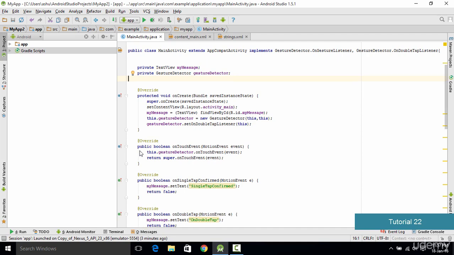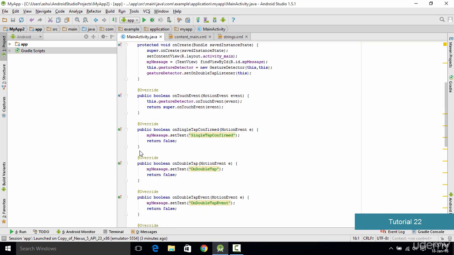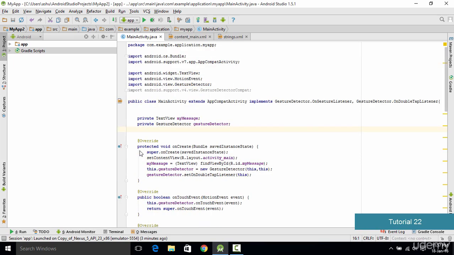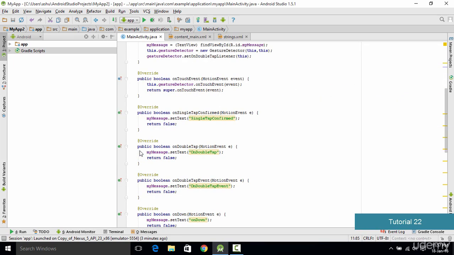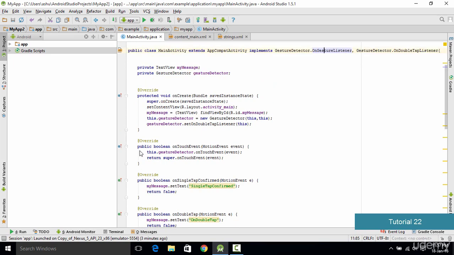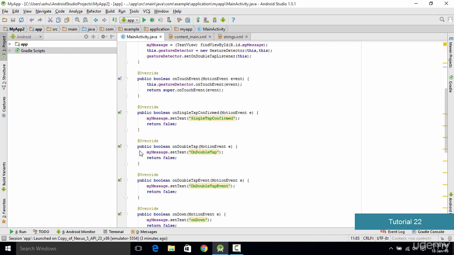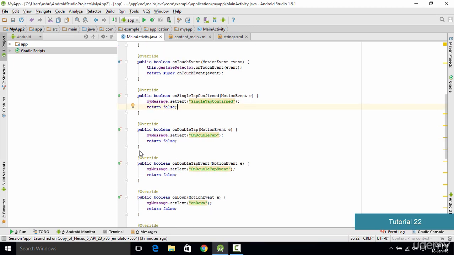in order to remove that error, we used code completion to add these methods from these two interfaces, and inside each one of these methods we specified the message so as to identify which method has been called when we perform a certain action. For example, when we tap the screen one time, this method gets called, and it sets the text of my message to single tap confirmed.